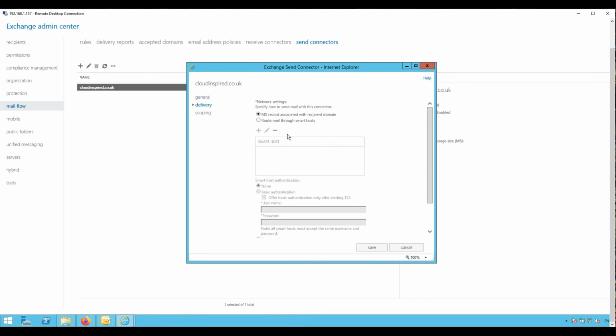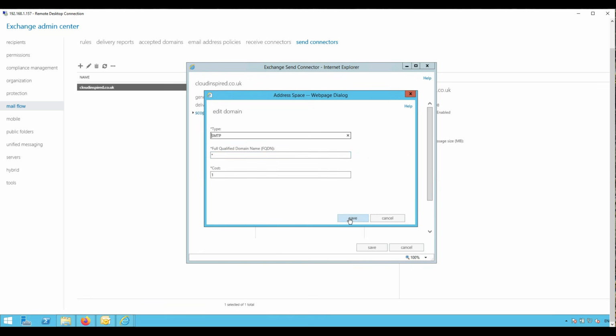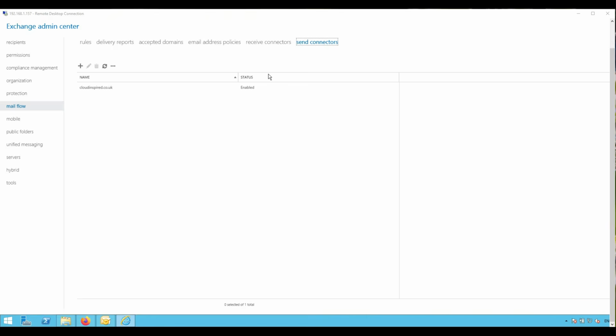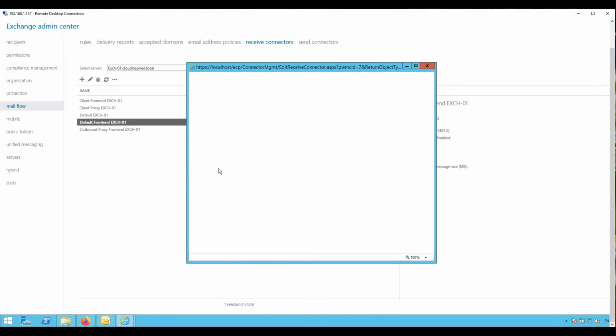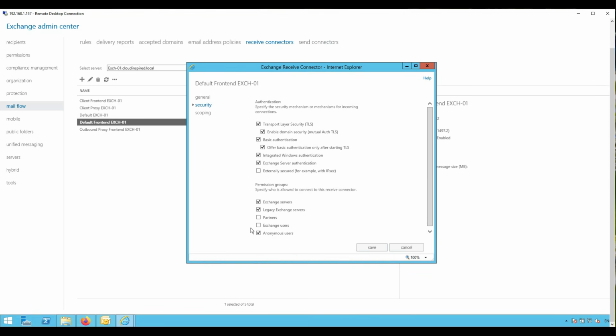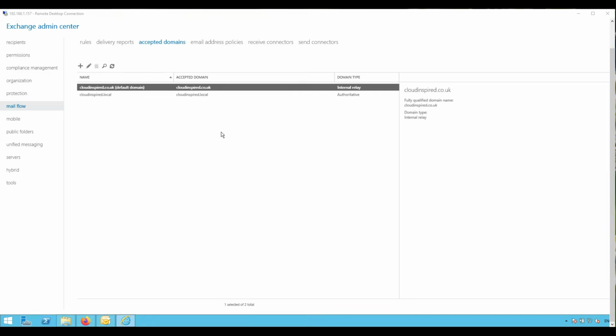So we can see we have a working send connector that allows us to send mail that's handled and associated with the recipient domain by the domain registrar via the MX record. We also have our receive connector allowing incoming mail on port 25, and we have our accepted domain cloudinspired.co.uk, so mail is flowing successfully internally and externally through these connectors.